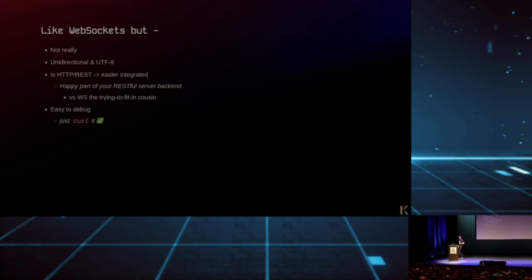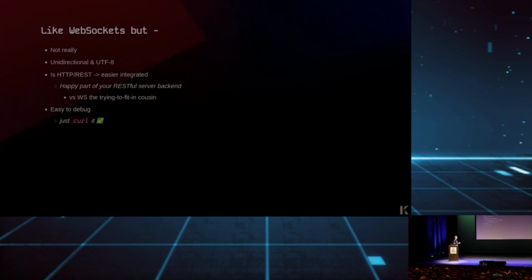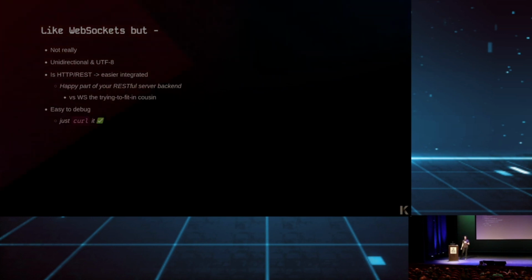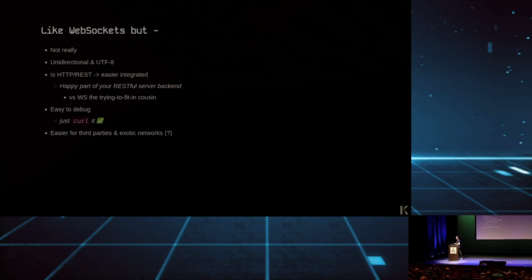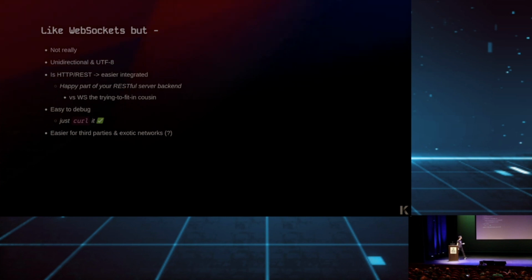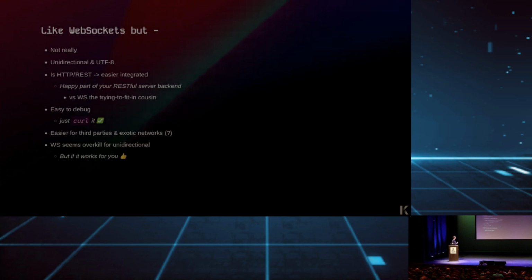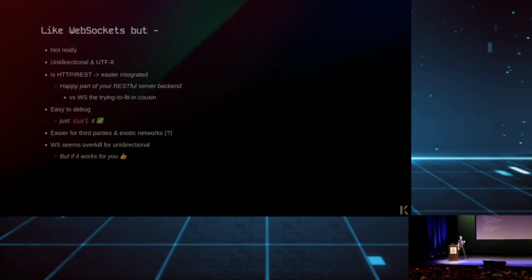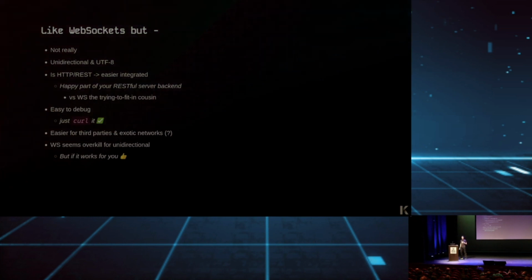But the other thing is because it's just an HTTP endpoint, it's a lot easier to debug. You can just curl with a few verbose flags and you can see exactly what's going on. It might be easier for third parties to consume, and under exotic network conditions, such as constrained enterprise environments. And if you need to just do unidirectional streaming, WebSockets feels like a little bit overkill. But if you already have it and it works for you, then feel free to tune out.